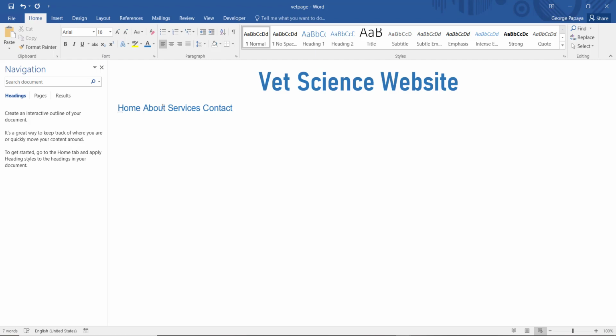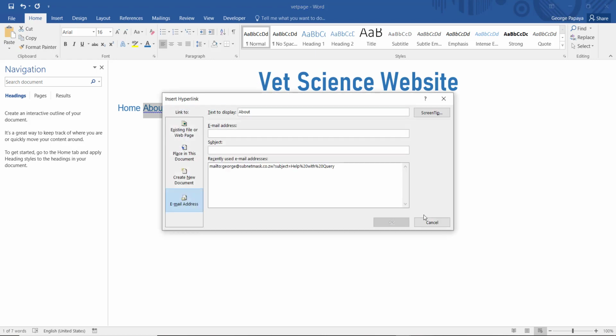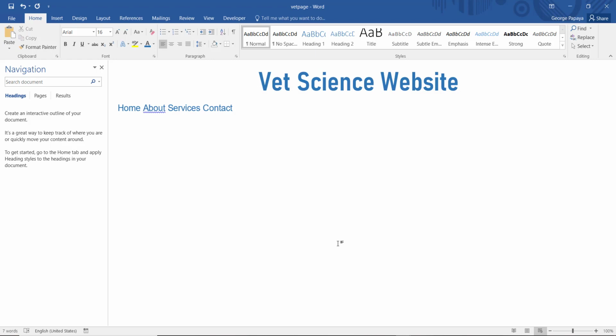Okay, so we've got home, about, services, and contact. So how do we then work with this? We can highlight any of the words that we want. We right click, we select a hyperlink, and then the hyperlink takes us to a specific location. So before we do that, we want to actually have everything on one page.